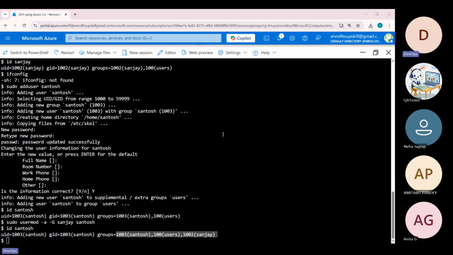Then there is a part on how to remove a user, and then how to give a user admin permission, meaning how to make this user a sudo user. That we will see in our next class.